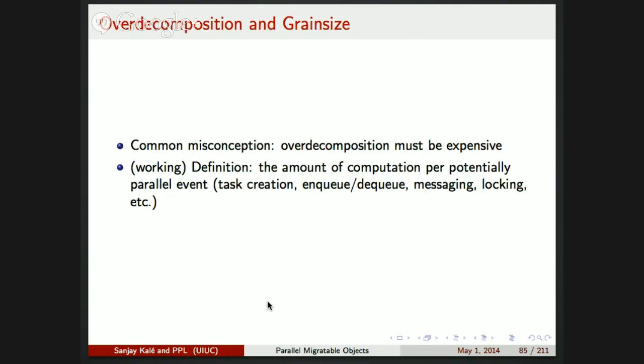So there's this misconception that if you do too much over-decomposition, there is a lot of expense to it. But that's not really true. There is some overhead to it, which we'll talk about. And what do we mean by grain size, basically? It is the amount of computation that you do when you receive a message. When you get an event to execute some amount of work, that is what a grain size is.